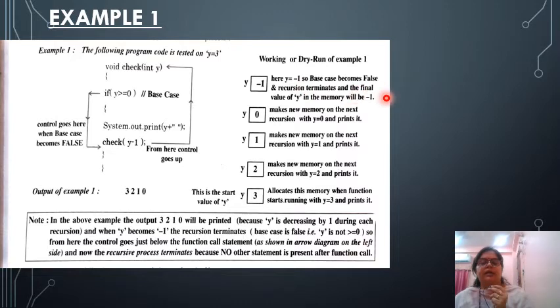Working of the dry run of the example. See, when y is minus 1, the base case fails and it will not work. It makes new memory on the next recursion, y is 0 and prints it. See, 0 has been printed. Then it makes new memory on the next recursion, y is 1, then it prints 1, then makes memory for 2, and then it prints 3. See, the data has been given on how it works. You have to write down this dry run, how the dry run takes place in the program. In the above example, the output is 3210.